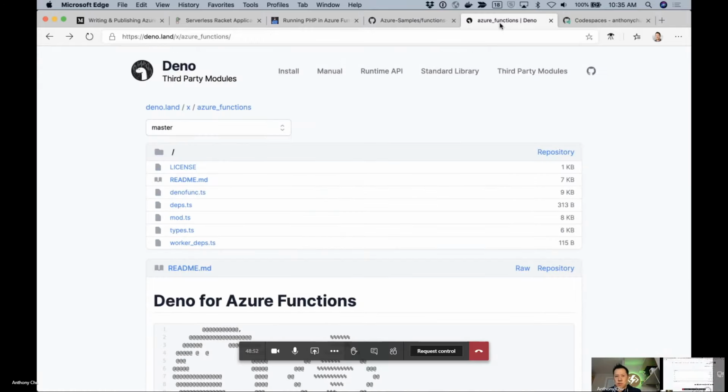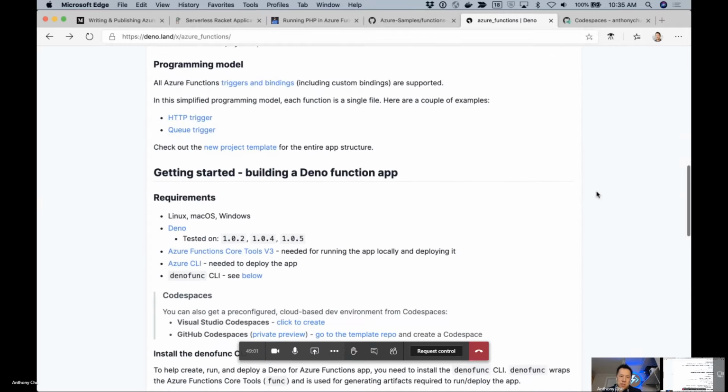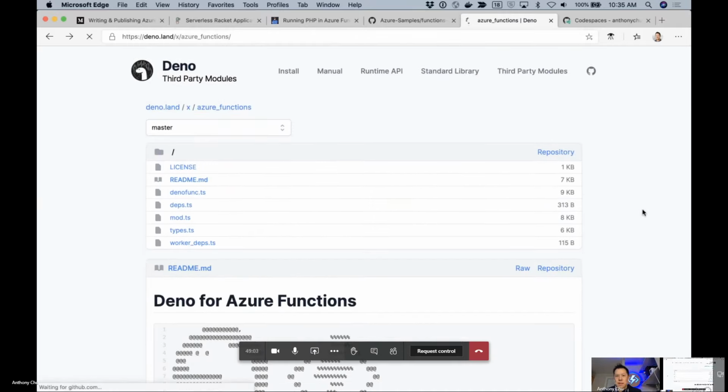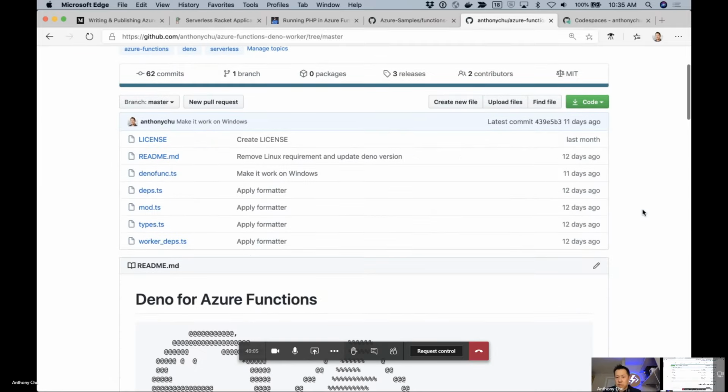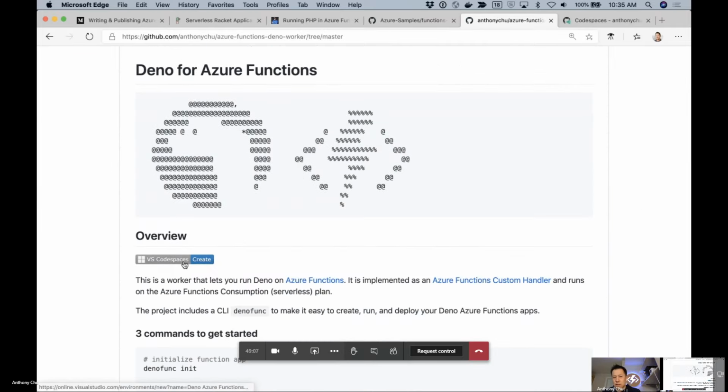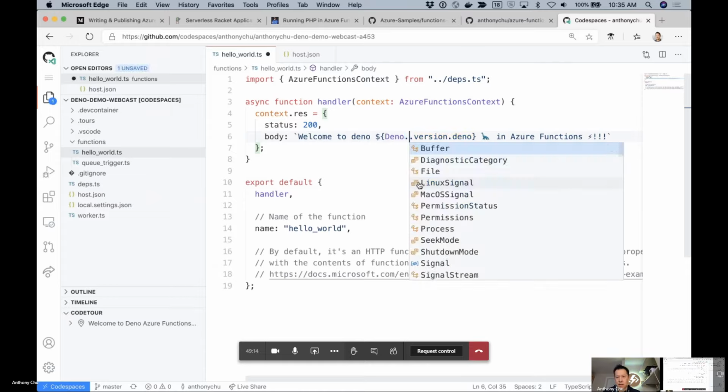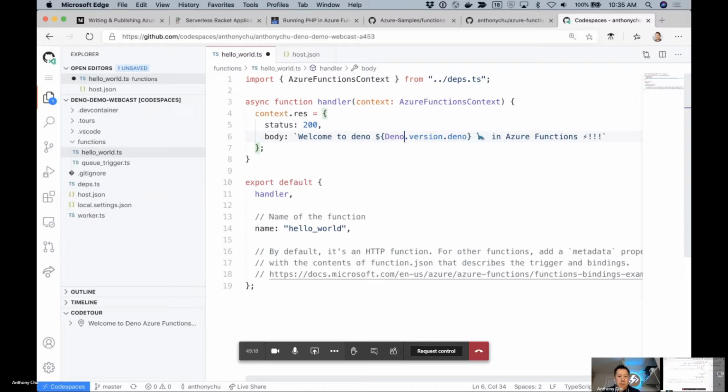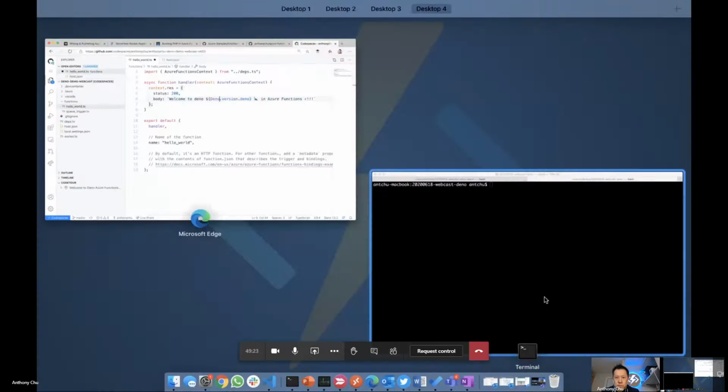So I'll just quickly walk you through this Deno thing that I did. It's been published to the Deno third-party modules repository, with some instructions to get started. If you head over to the GitHub page, you can click a button to get started in a VS Code space, or even a GitHub Codespace like I have here. You can have pretty much everything pre-installed to get up and running with Deno. But I'm going to show you a quick demo locally about how this works.